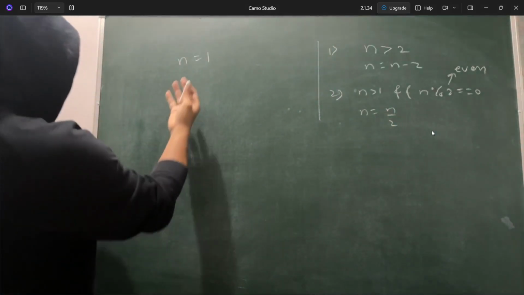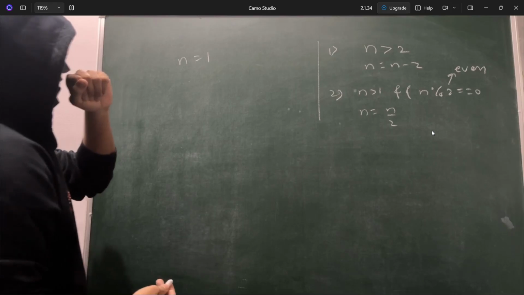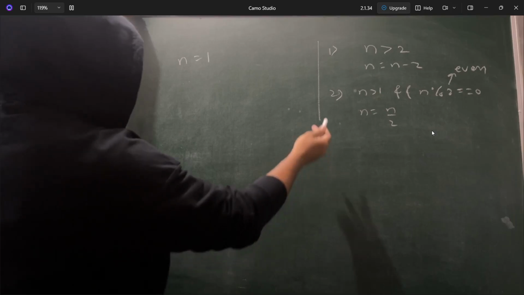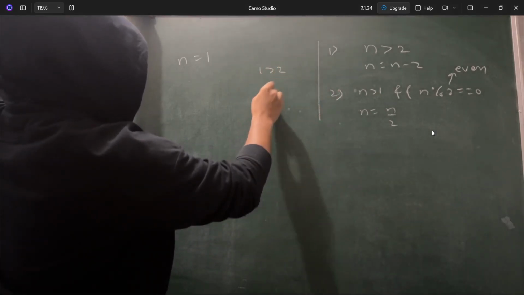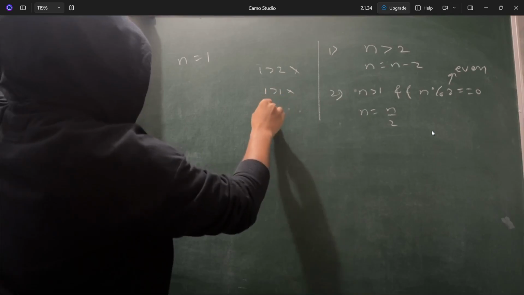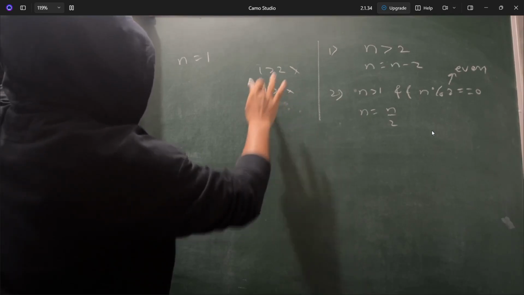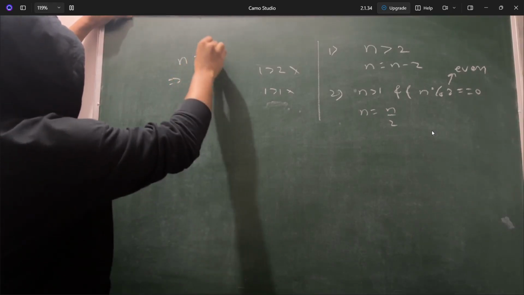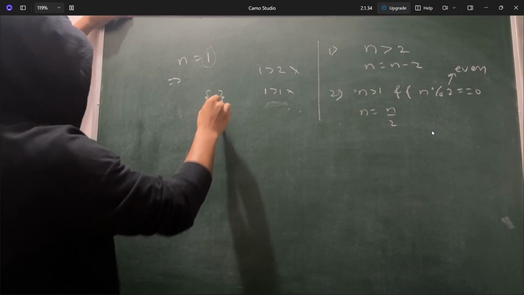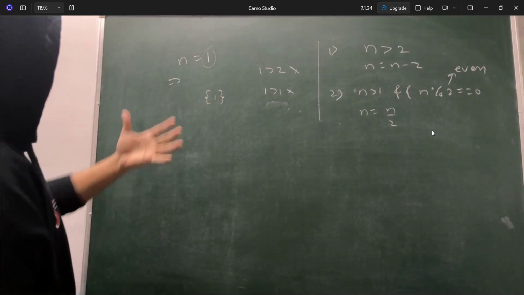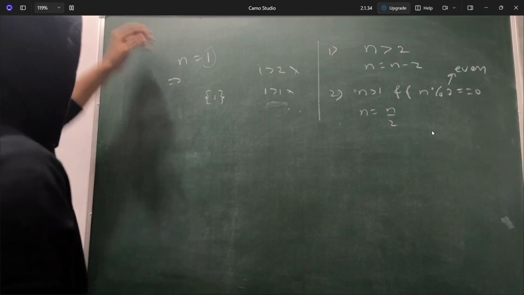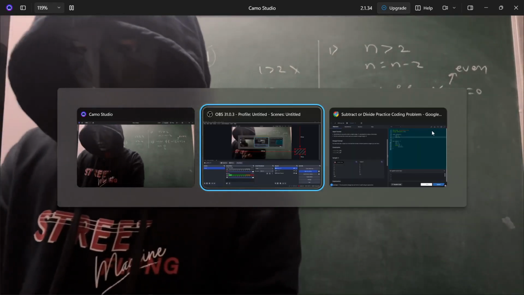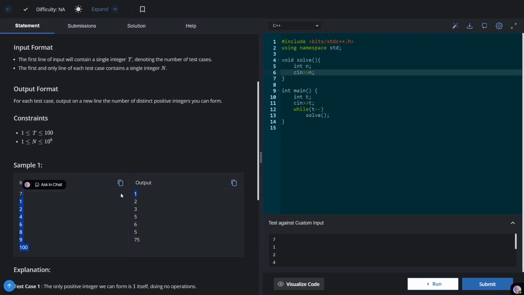So if you try to put in these two operations for the first example, you can't make it, because 1 greater than 2 is false, 1 greater than 1 is false. So these two are not satisfied, so you can make only n as 1. If you put it in a set, you have one unique positive number. So in this case your answer is 1.